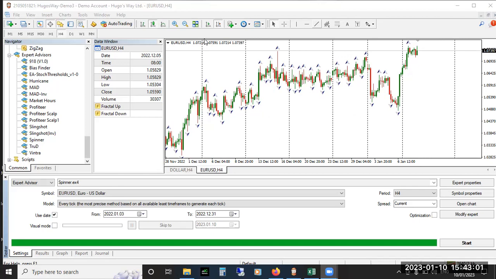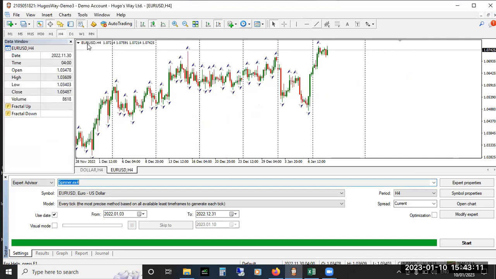In this video, we are going to be looking at the spinner EA. Before we get started, I want to make it clear that spinner is a hedging EA. It operates off the principle of hedging.